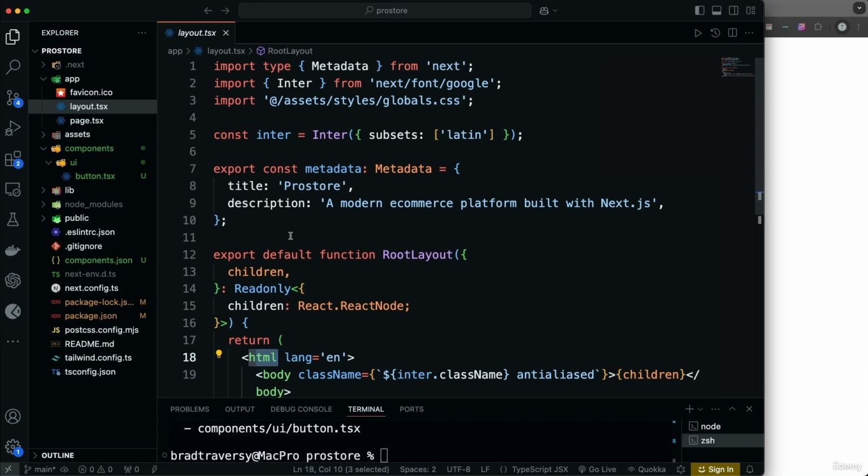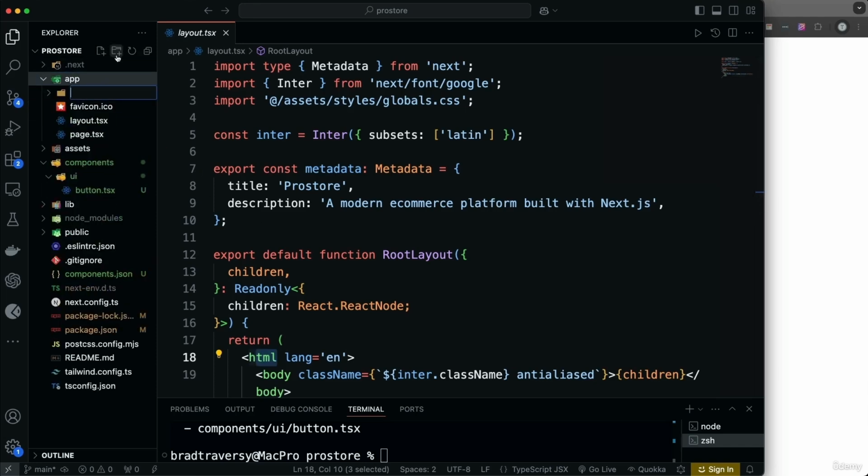What I want to do is have a root group that will have its own layout, and that root group will have, I'd say, most of the pages: the cart page, the products, the order page, all that stuff. Basically everything except the admin area. So to create a group, we just simply create a folder in the app folder, and we put parentheses around it. So root, we're going to call it. Now, this doesn't change the route.